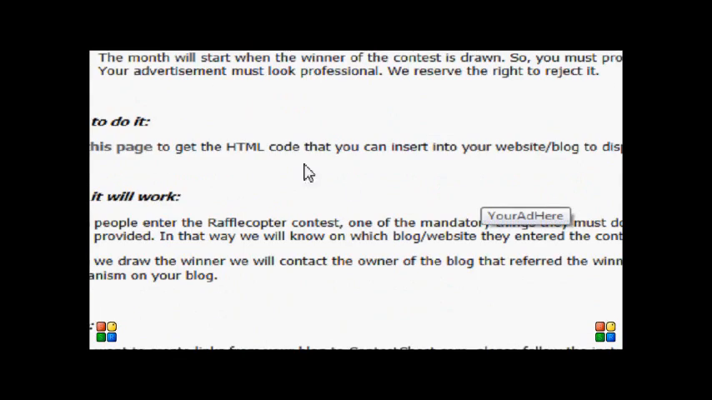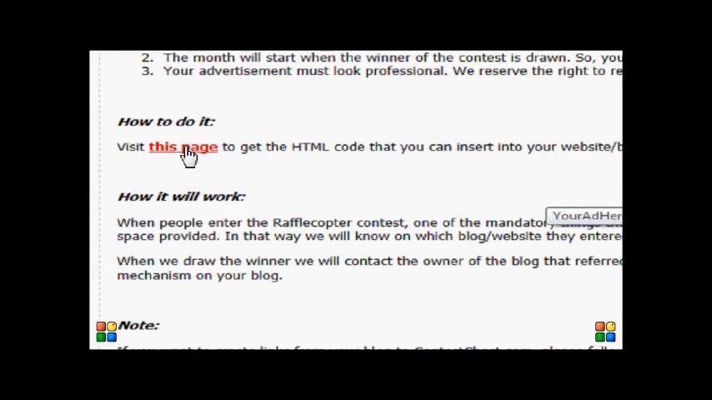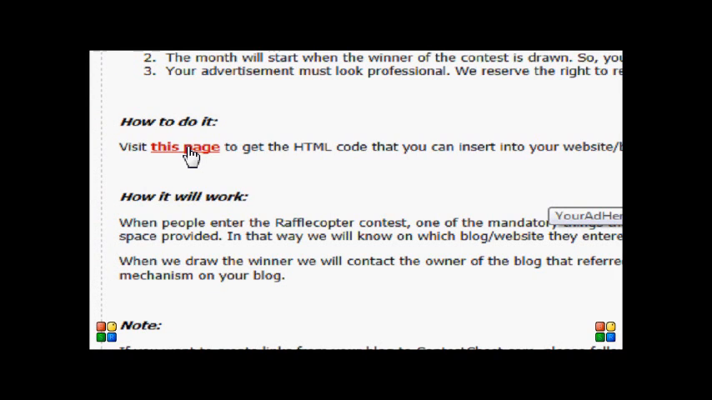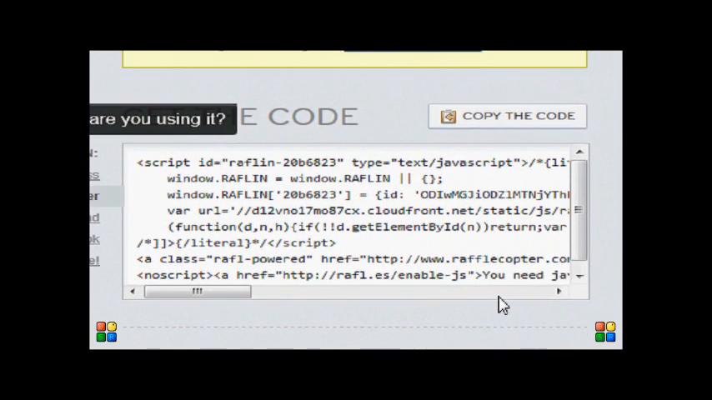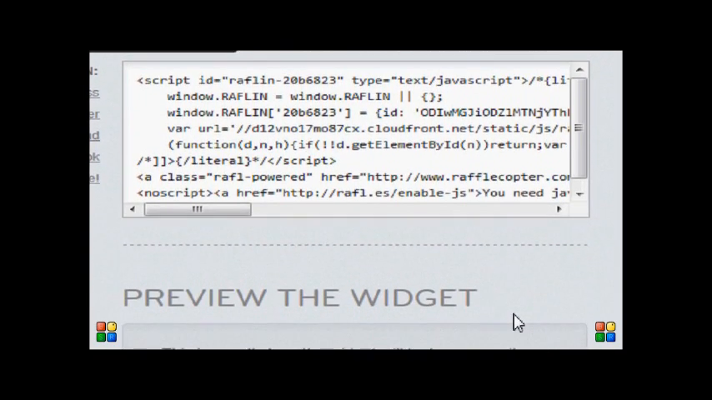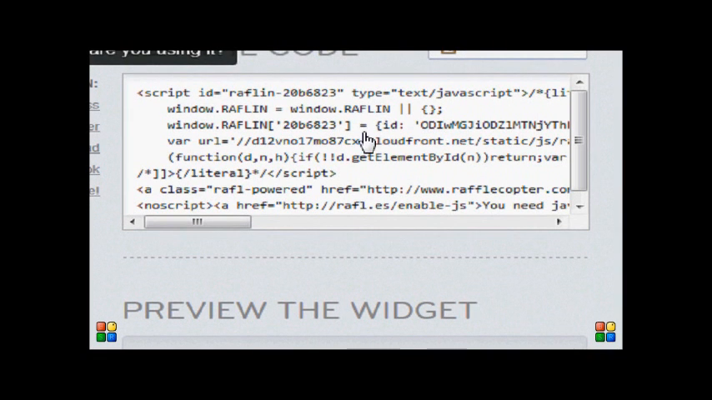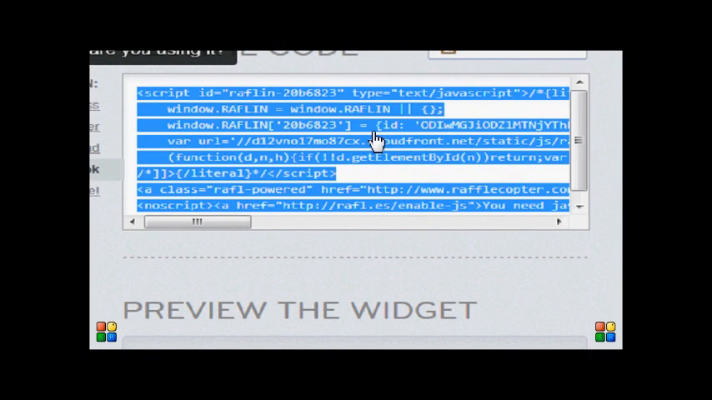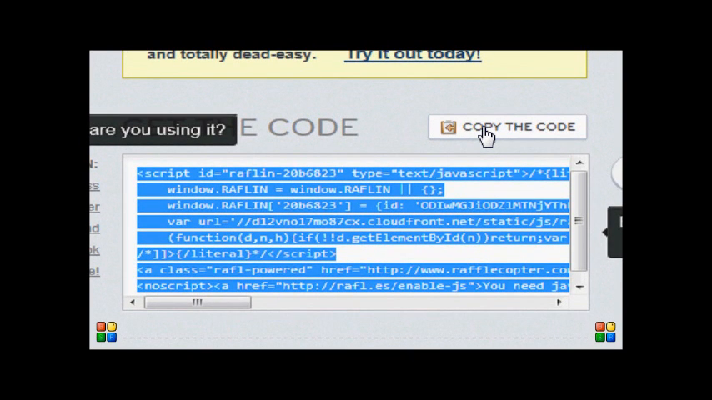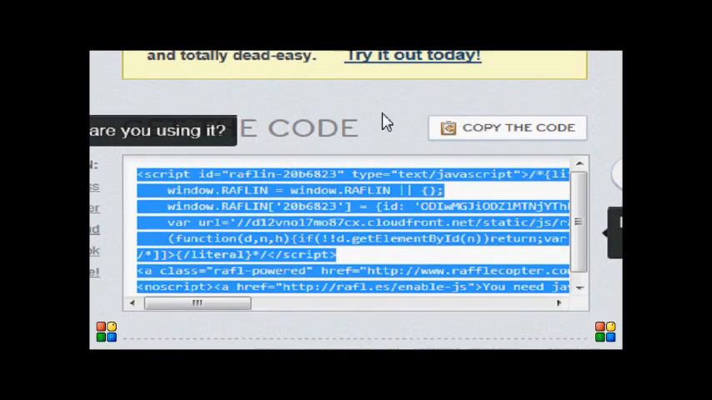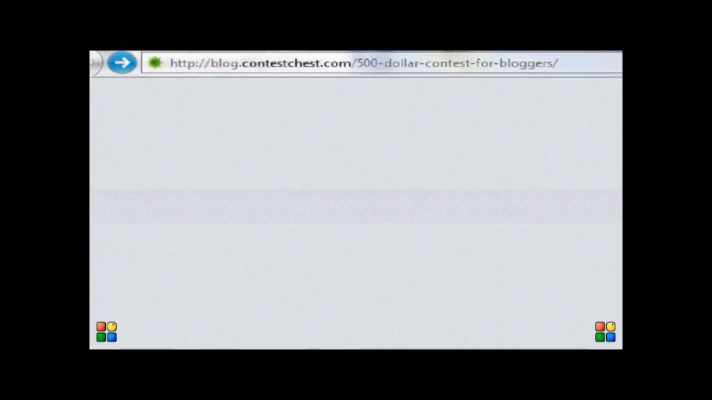If you go down the page, you'll see here's the link to click on to get the HTML code that you must put on your blog. So to do that, you just go here, and it will show you this page, and you'll see this HTML code here in the middle. Just click in the middle, and it says copy the code. You just copy it, and now you've got it. And now you can go back to your blog.